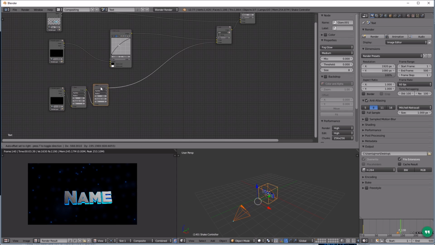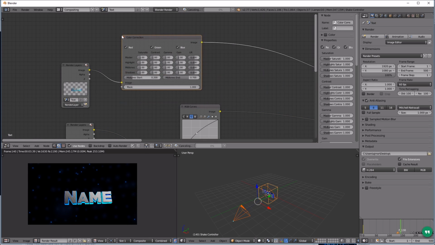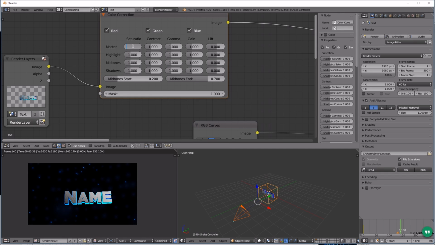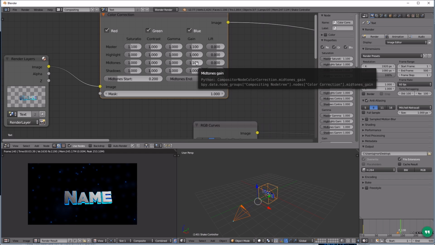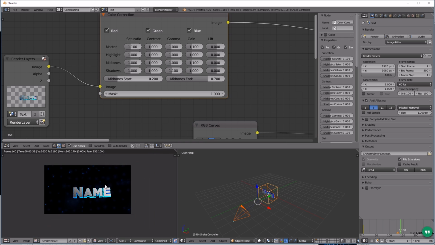So now we're going to do some color corrections to our text. So we're going to go Shift A, color correction node, and we're going to bring our master saturation up to 1.1. We're going to bring our gain master up to 1.1. Bring our midtones gain to 1.1. And then we're going to want to grab our master shadows, or just our shadows contrast. Or sorry, no, we're going to leave that here. Master gamma, sorry, 1.1. And there we go. Now we have a little bit of color correction.